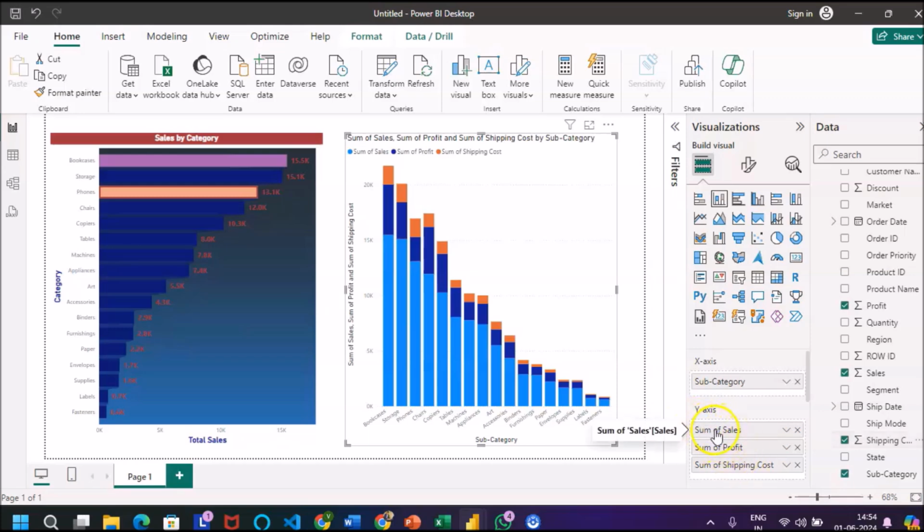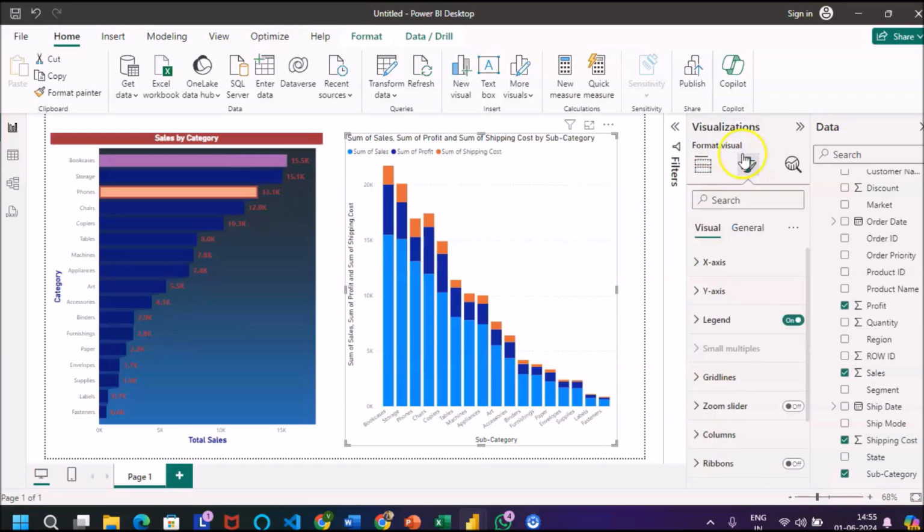serial way. Means first it will be sum of sales here, and after that sum of profit, this blue section, and after that this is shipping cost. This is on the third one, on the top one we can say. And once this is done, we can do some formatting as well. So for that we go to format tab.